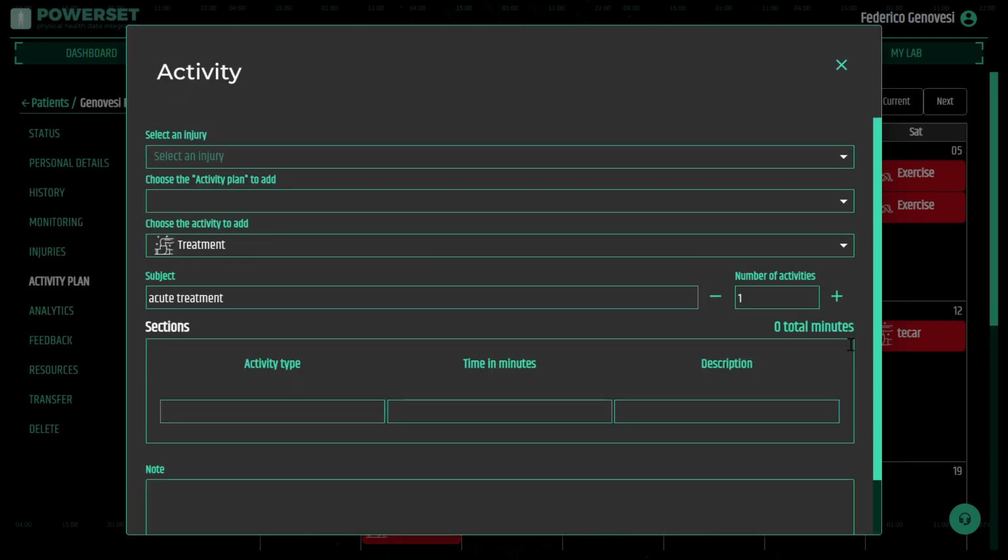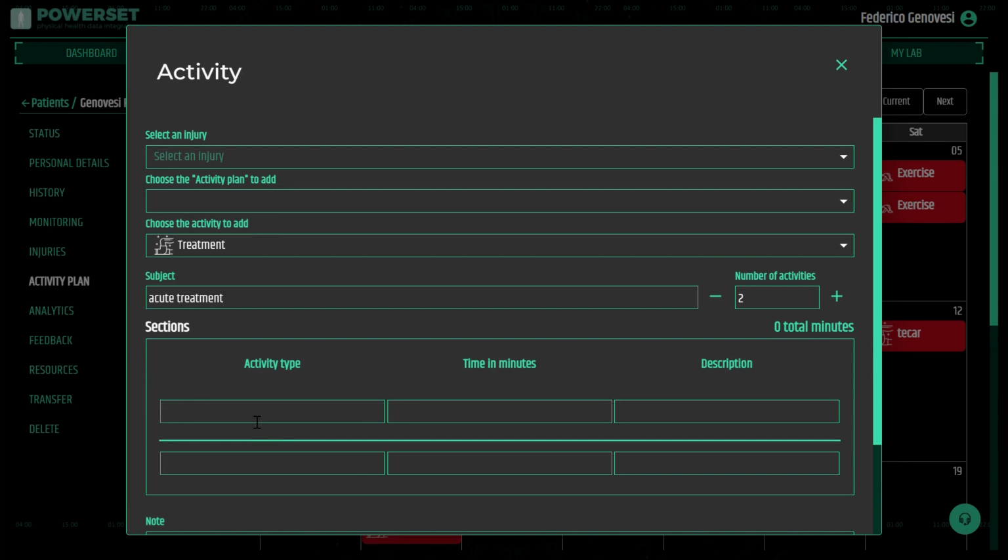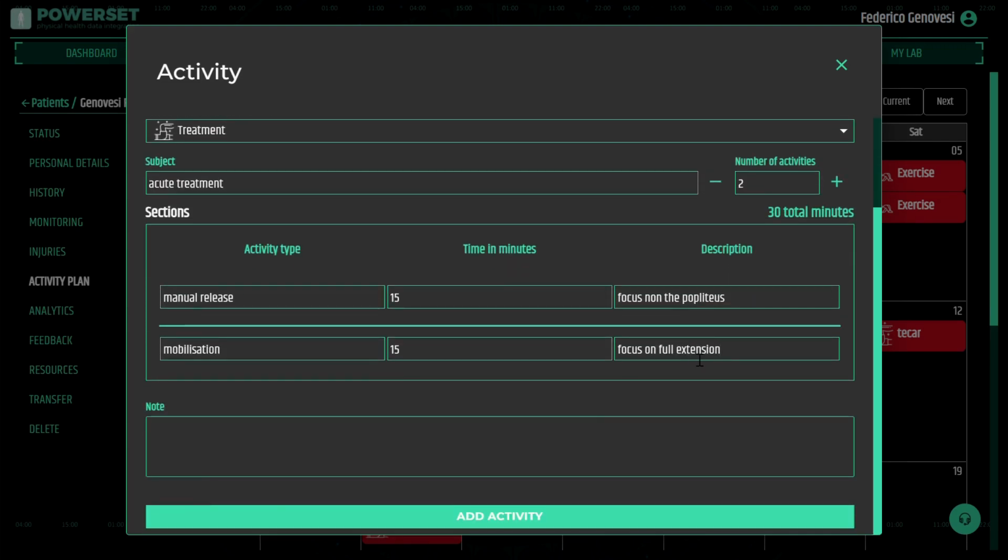Choose and select the number of activities, for example, manual release. Set the time, 15 minutes, and type a description, so focus on the complete range. And maybe mobilization, 15 minutes again, focus on full extension. We can type different notes and we can add the activity.